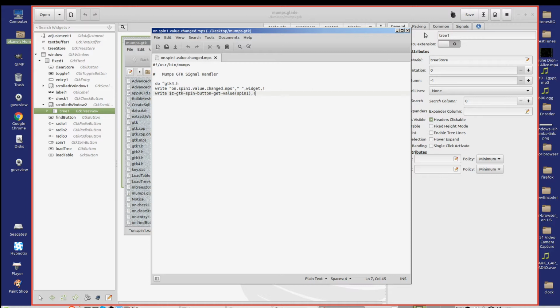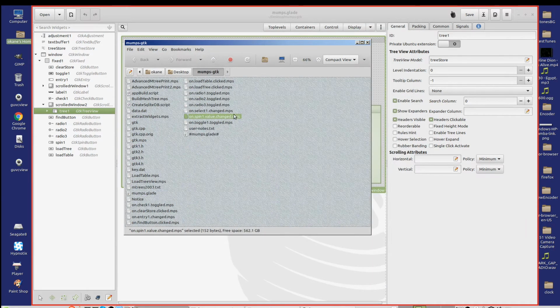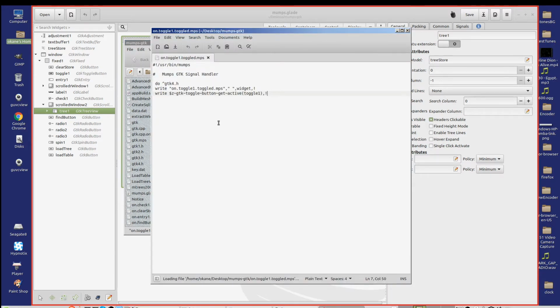So that's an executable. That's one of these files. Toggle one, when it gets toggled, it comes down here, and what does it do? They're all going to do basically the same thing. Set up the linkage. They say, hi, there's my name. And then this one here happens to just go out and tell you what the value of the toggle button is. Is it set or unset, 0 or 1?